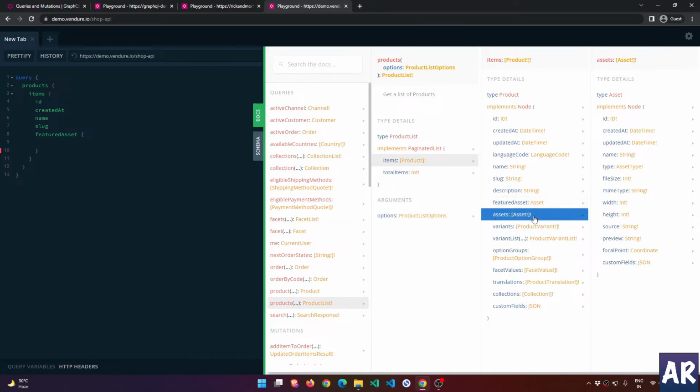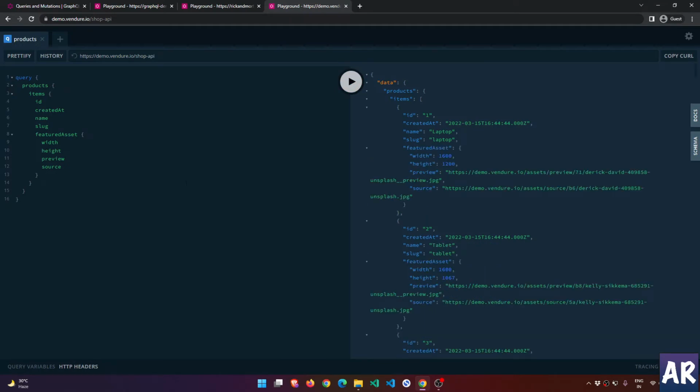But then in both the cases, can you see the type is asset, which means the fields are going to be similar. So why don't we get the width? Oops. The height and maybe the preview, and let's see what is the source. Okay, I'll collapse this and hit enter. Source is this, preview is this. So this is preview, and source is asset source. So I think this is the raw image, if I'm not wrong. And the preview is, I think, maybe compressed.